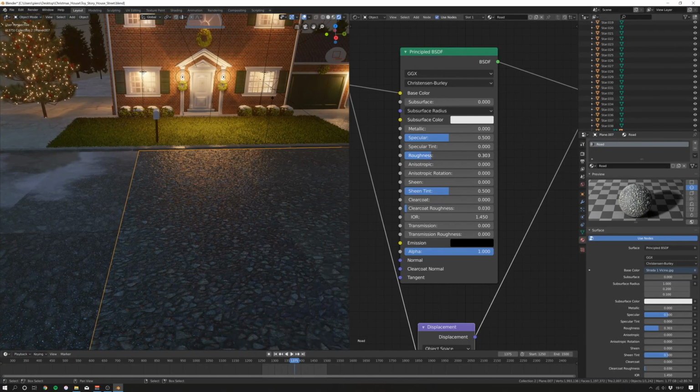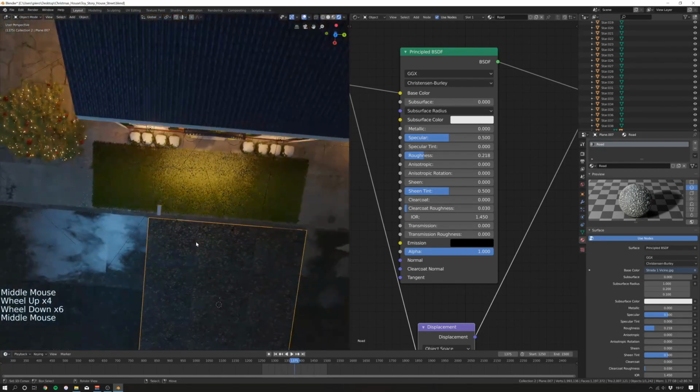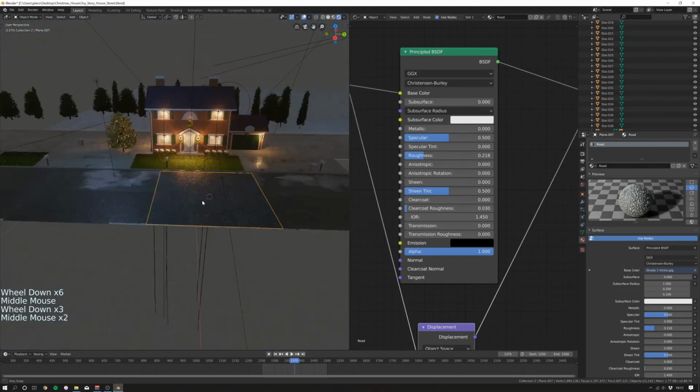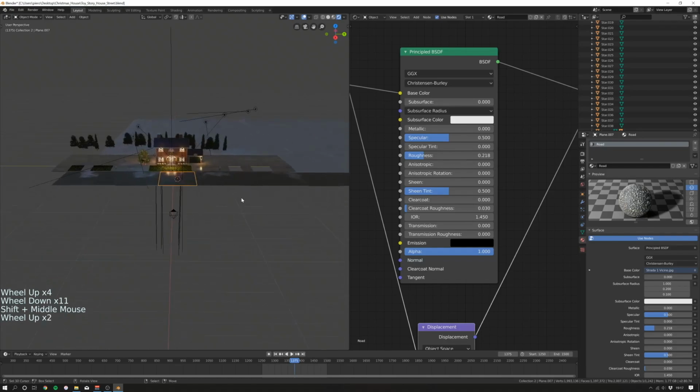To create a road, I will use an array modifier in order to create other parts of the road. We have just to go in the modifier panel and add an array modifier.